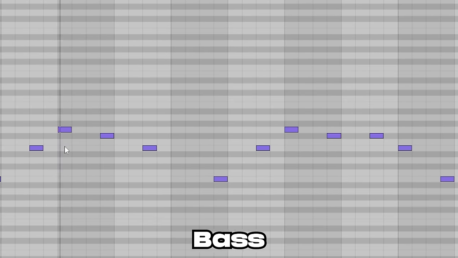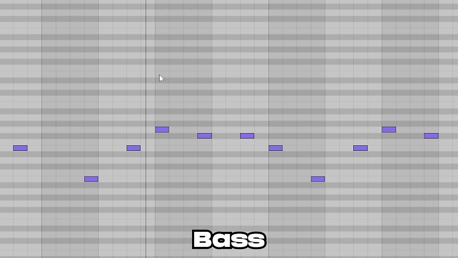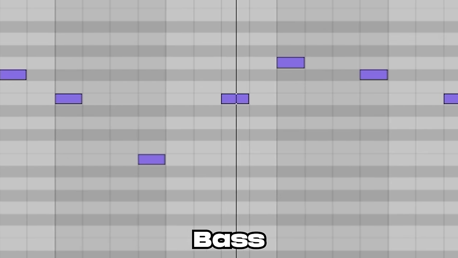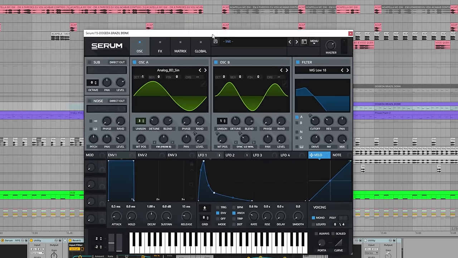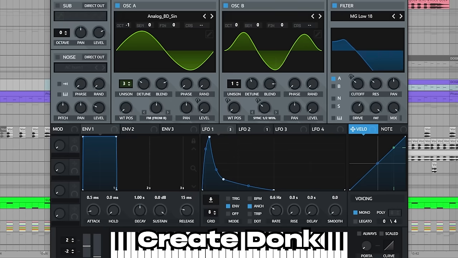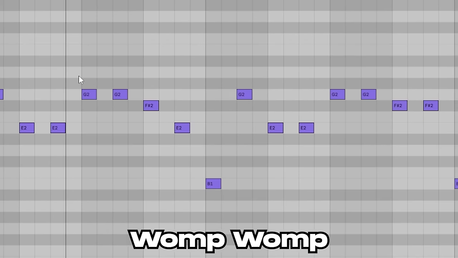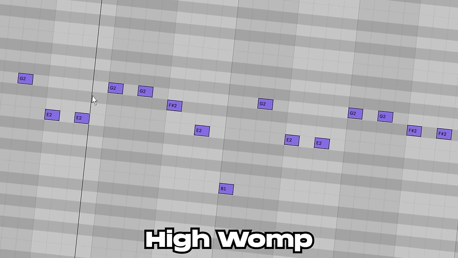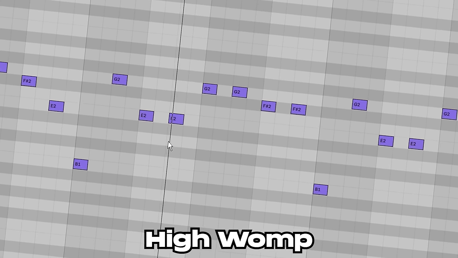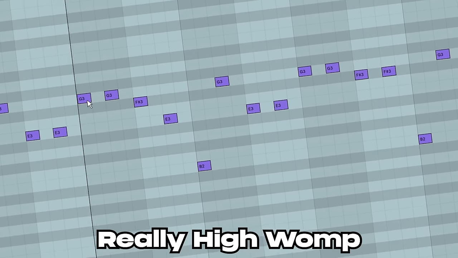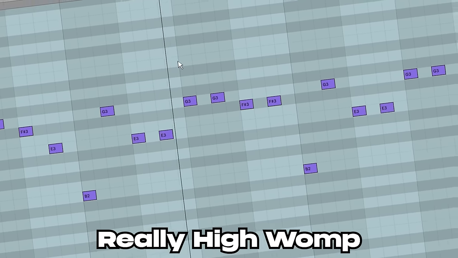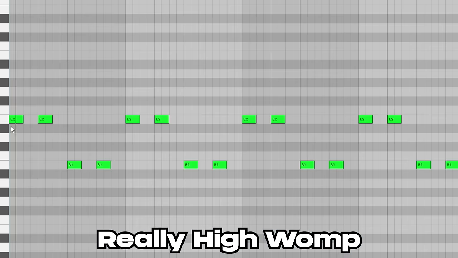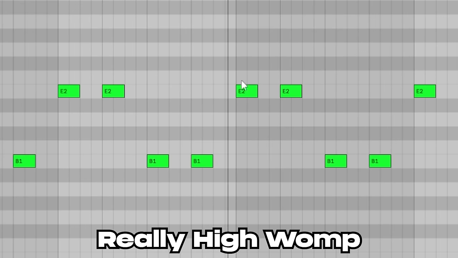I'll start off with this Brazil bass type of sound. You probably heard this from that one song. Now I'm going to grab a Serum and create this donk sound. Then you want to play a riff that goes like womp womp womp womp. Then you want a womp womp that goes a little bit higher, then one that goes really high. Bouncy sub bass. Yeah, it's like two notes.